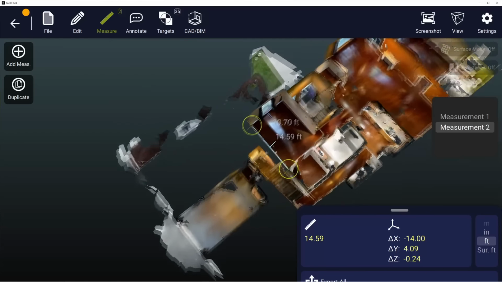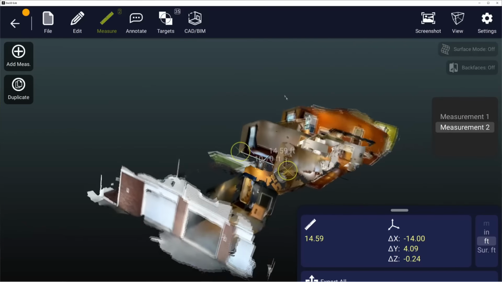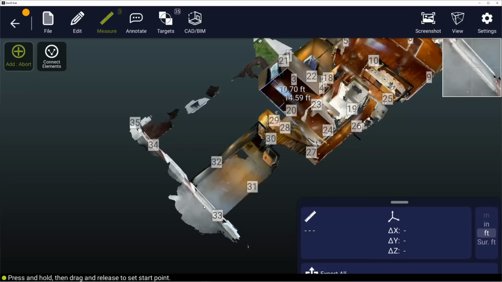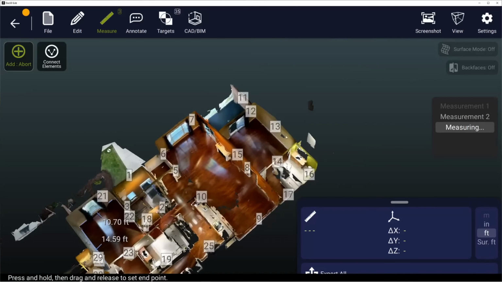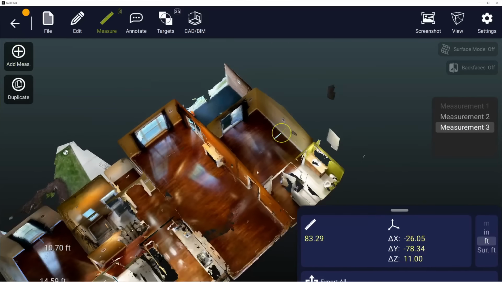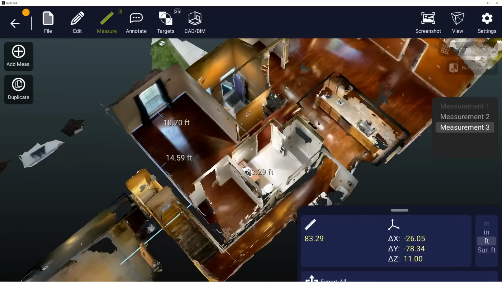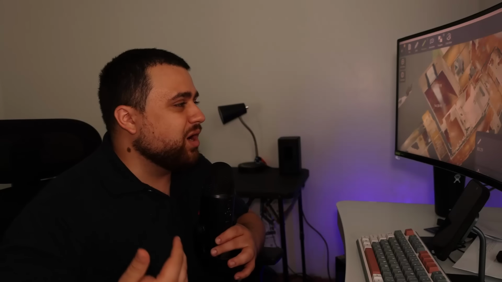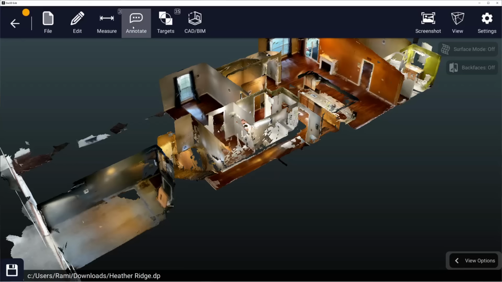Now this really shines in areas where it's actually impossible to measure because there are walls or different levels, different floors. So we can actually measure from multiple rooms through walls using this technique. So for example, I want to measure the entire length of the condo from the tip of the garage, which would be somewhere in here, all the way till this wall of the bedroom. And there we go. Now we have a measurement of 83.29 feet. So that's how long the entire condo is, which would have been very, very difficult to measure in a standard conventional way.